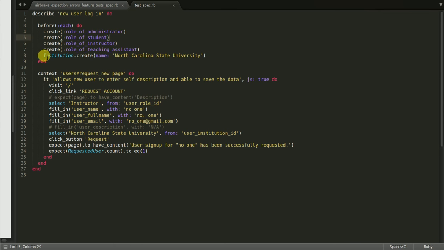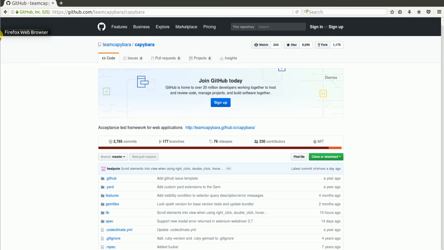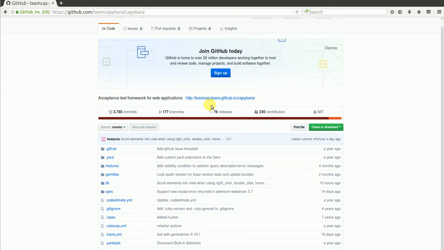In the before each block, you need to create some things. In feature tests, you can create objects in the test database since you need to deal with them later, and you can use create. In the body of the tests, we use Capybara. This is the GitHub page of Capybara. I think you have also watched the videos about it.